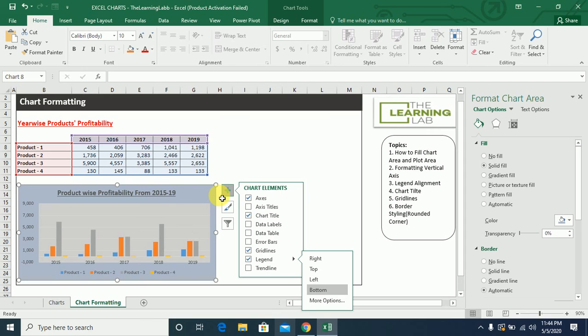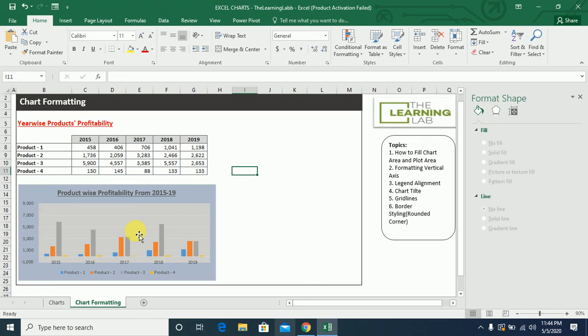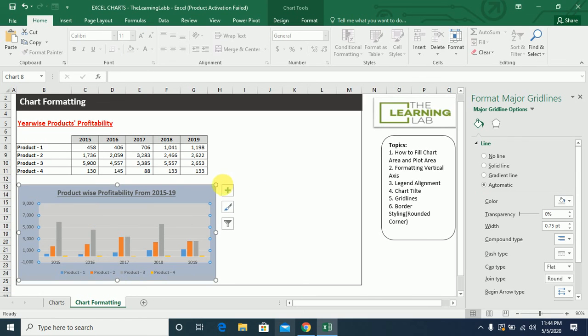Then you have the grid lines. These are under the plot area of your chart. These are vertical, these are horizontal, these lines are called the grid lines. You can change the grid lines by selecting the chart, going to the chart elements. You have the grid line options, which is marked, expanding it further.